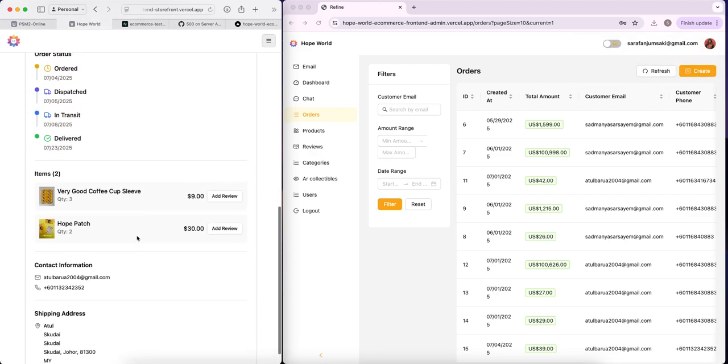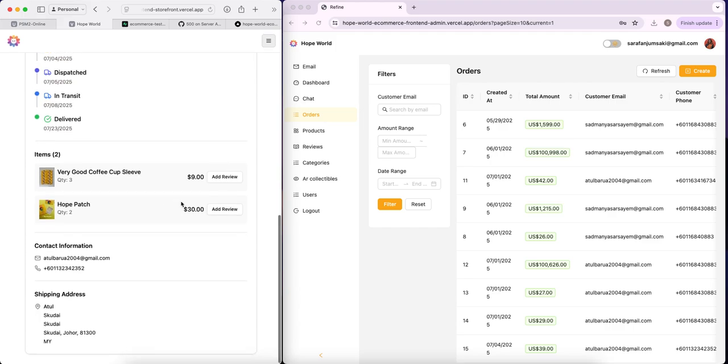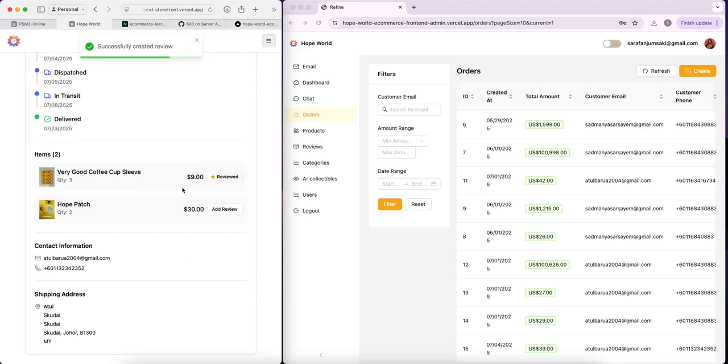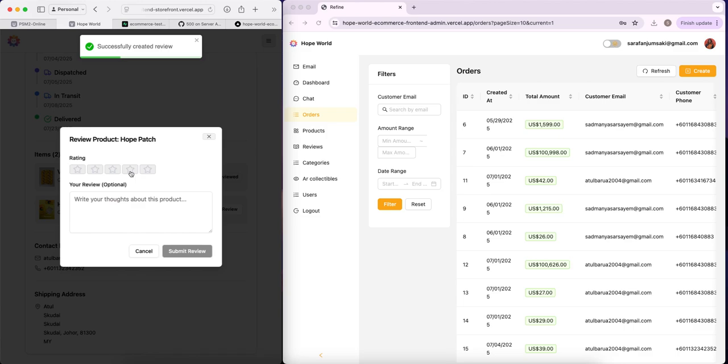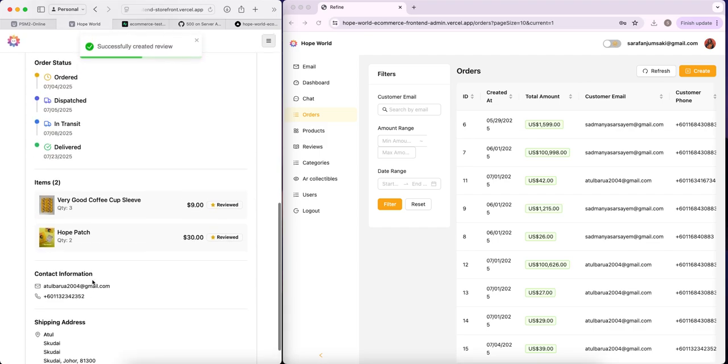Once the status is delivered, as a customer, I can add the review for each of the products. So for example, for the first product, I want to give it a review of 3 stars, and I'll just say a good product, which submits the review, as we can see. And also for the last one is 4, so great product, which also adds the review for each of the products.